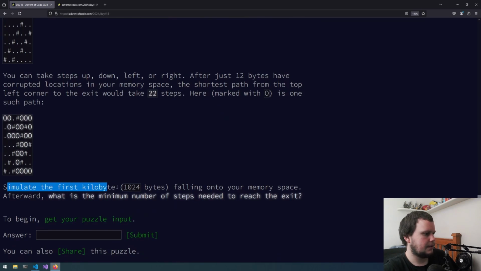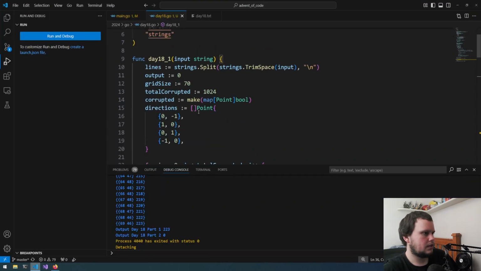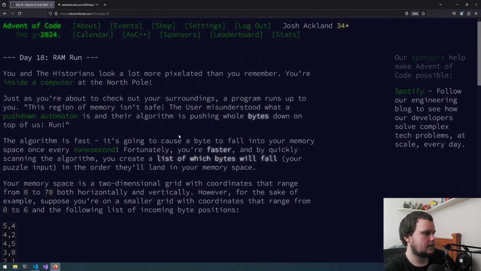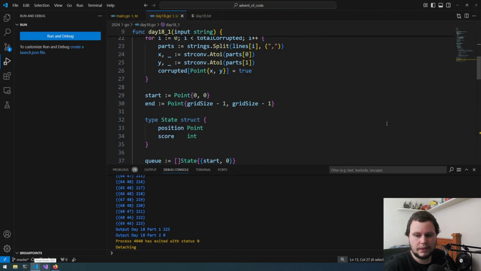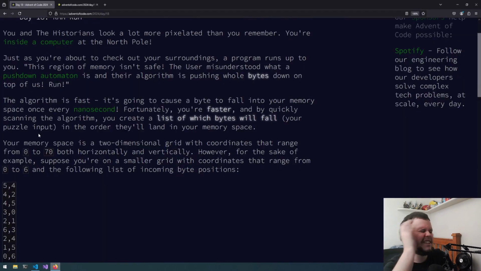Simulate the first kilobyte, 1024. That's what I did. Grid size is 70. I'm not sure what's wrong with it at the moment. Oh, I just realized the problem. So it's 0 to 6, and we put 7 in. 0 to 70, we're meant to put 71, not 70.